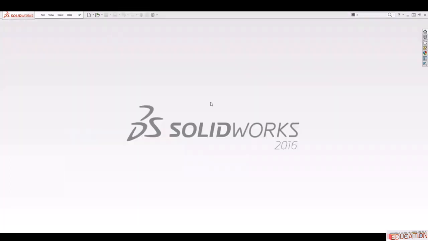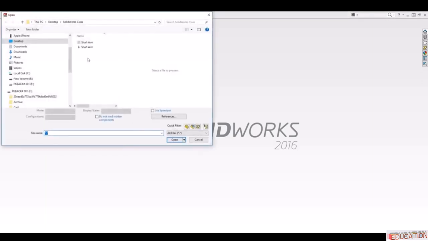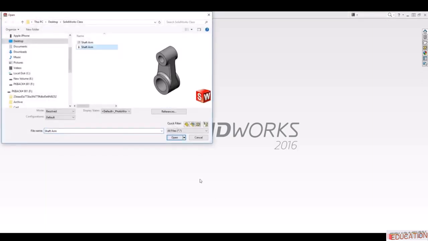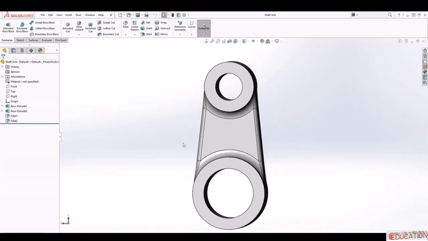Bye. Hello, welcome back. In this lecture we will be looking at how to save files in SolidWorks. To start, let's open back the last file we were working on, the shaft arm, and click open.